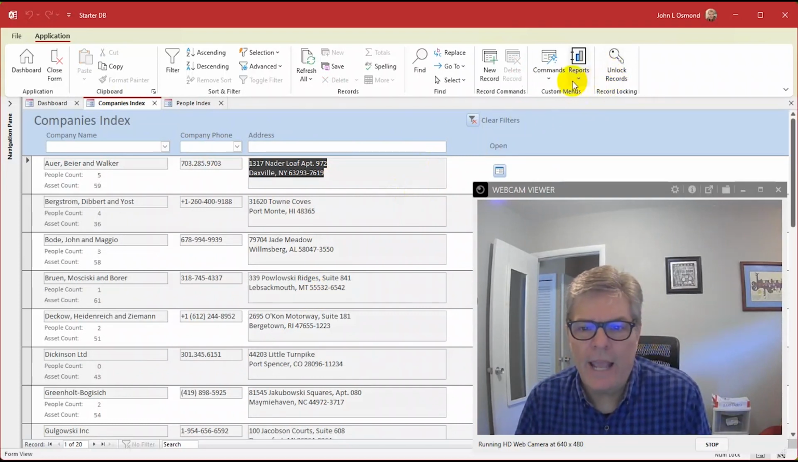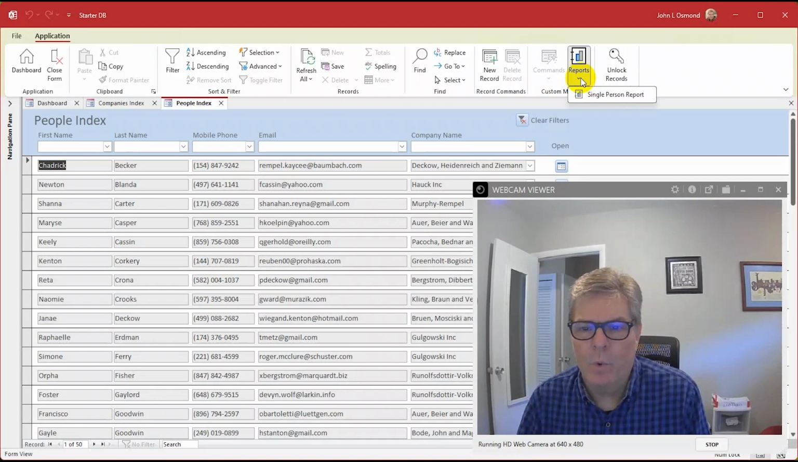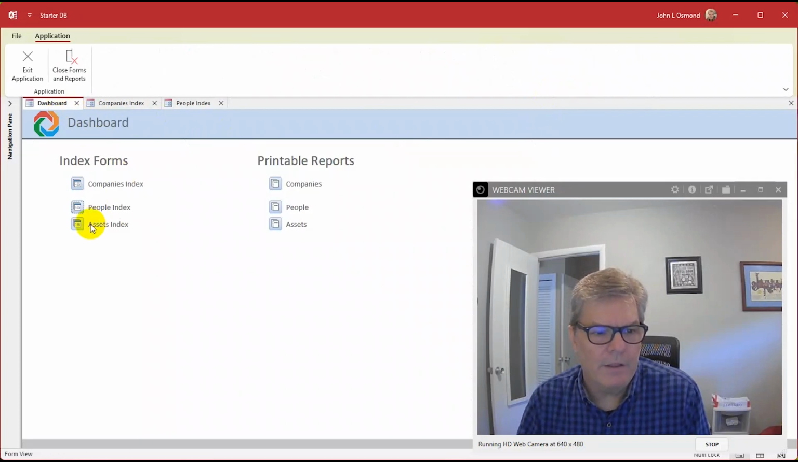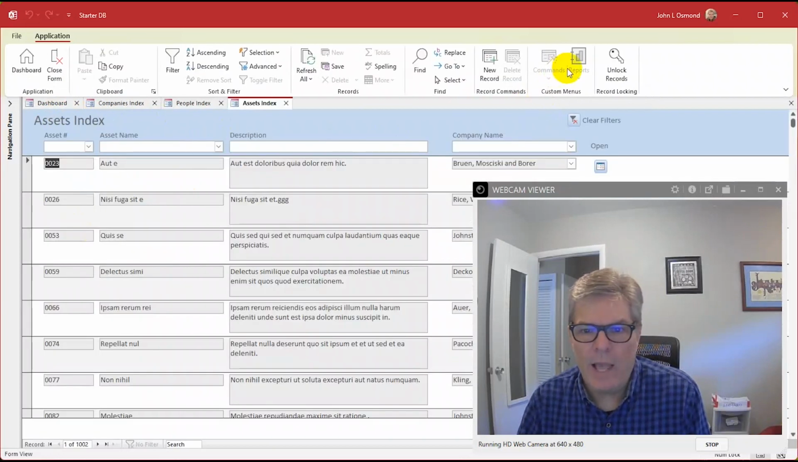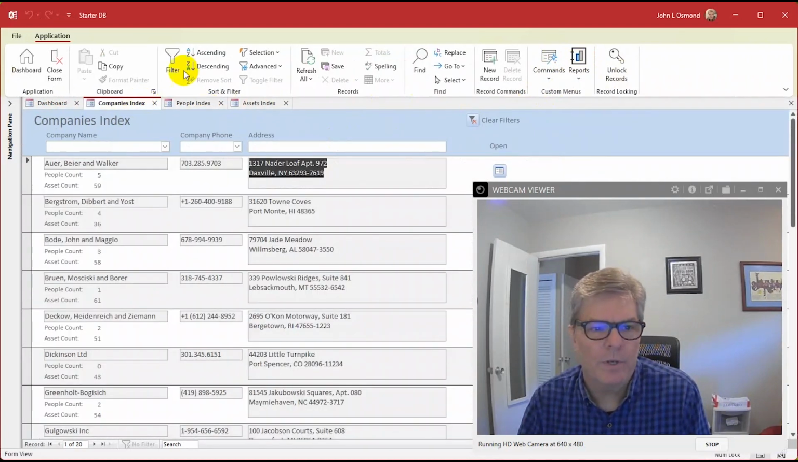In addition to that, I have different commands in a drop-down list and different reports in a drop-down list. And those are customized. They're not the same ones from form to form. If I go over to a different index form, then you can see it's got custom reports, and this one doesn't have any commands. If I open up yet a third one, it also has different options going on. So these change depending on what form you're on. That's what a custom ribbon is all about.